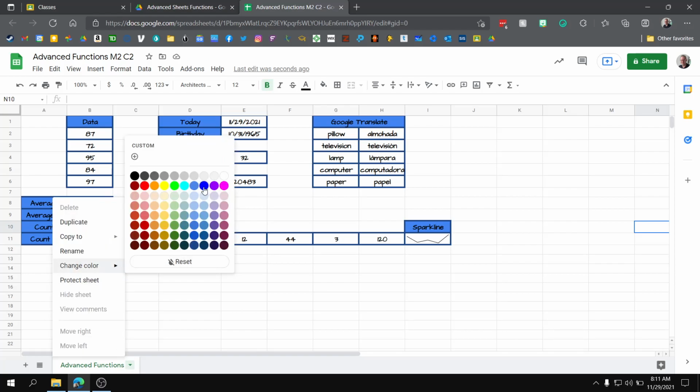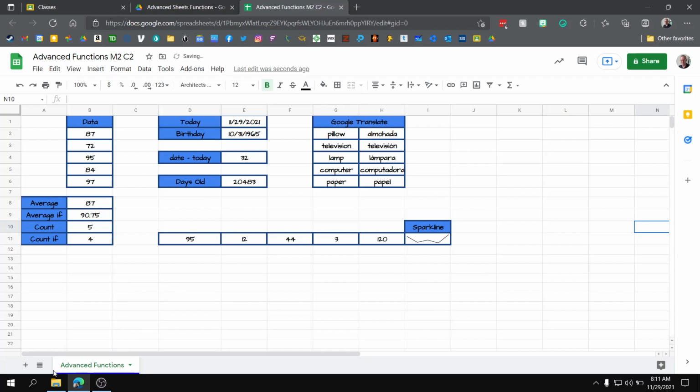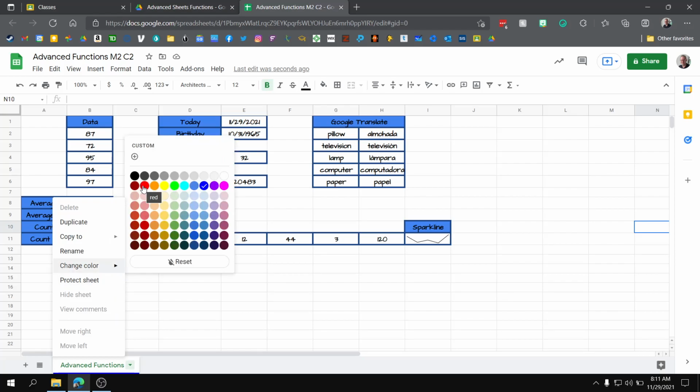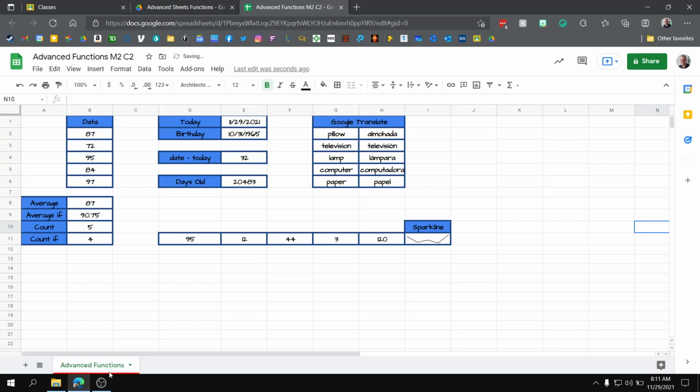Another little neat thing you can do is add a color. So whatever you like, I'm just using a little blue bar down there. Give it a try. You click the arrow, change color, and just pick a color. Maybe let's see if red pops up a little bit more. Yeah, you can see a faint red line down there.